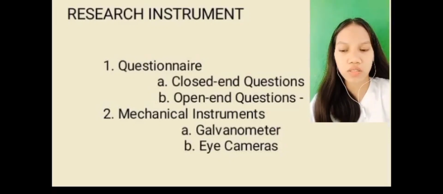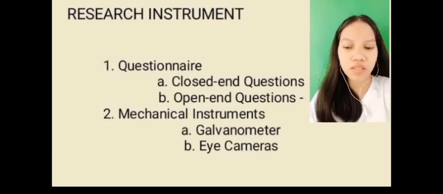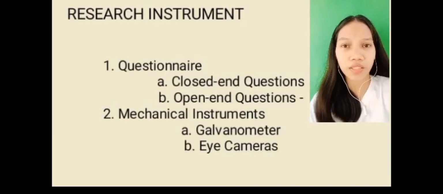So what is close-end questions? Close-ended questions are defined as question types that ask respondents to choose from a distinct set of predefined responses such as yes or no, or another set of multiple choice questions. So letter B is open-end questions. So what is open-end questions? Are questions that cannot be answered with a simple yes or no, and instead require the respondents to elaborate on their points. So example of open-end questions is like, tell me about yourself and how would you describe yourself?